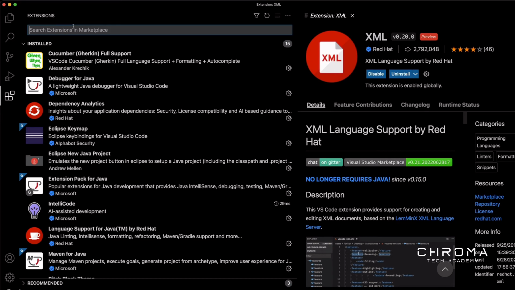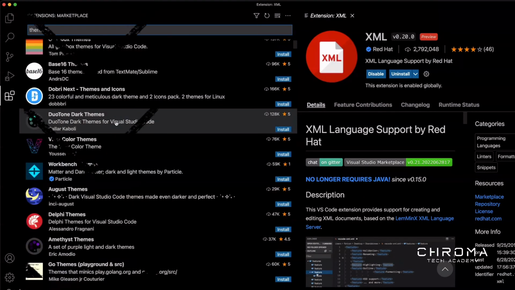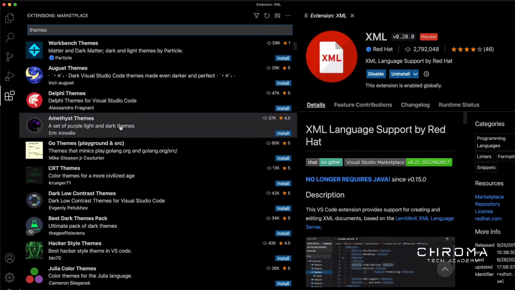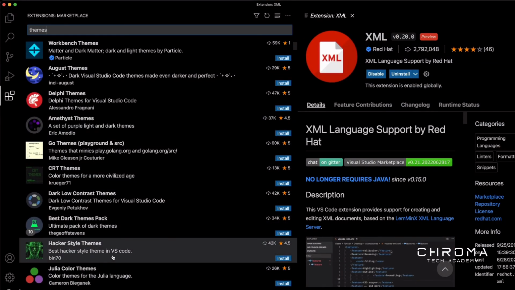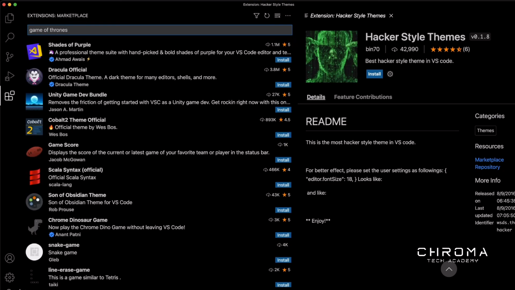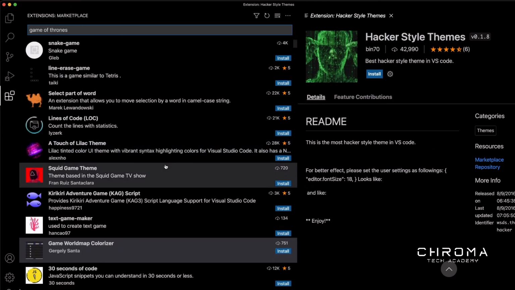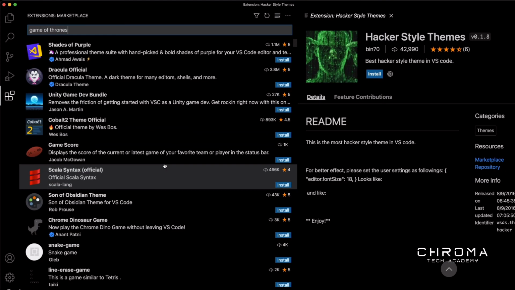Okay. Now, if you want to look up other themes, just type in themes here, and you'll see that you'll have all these other themes, different colors, different creators. I believe, for example, look at this cool one, hacker style theme here. Go ahead and play around with this if you want. I don't know, if you like Game of Thrones, maybe they have something related to Game of Thrones, and it looks like they kind of do, maybe. I don't know. You just go ahead and play with it. Maybe some Harry Potter stuff. I don't know. Go ahead and have fun with this as well.